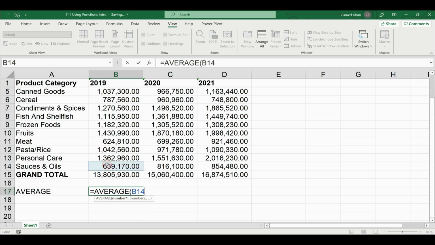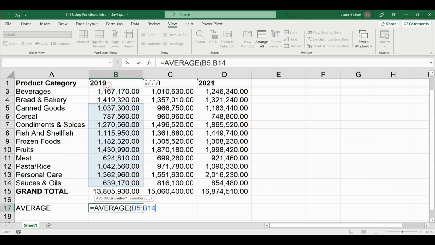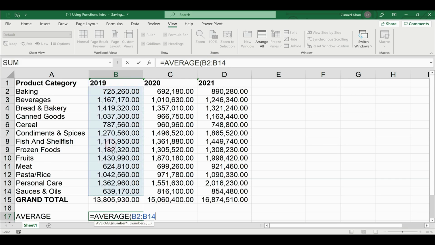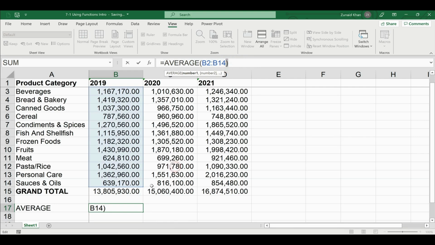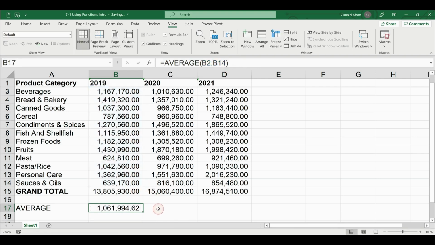And then all I have to do is click on the range that I want. So I can actually start at the bottom. Remember, I don't have to go from the top. I just start from the bottom and drag upwards. And that's the range from the baking all the way down to sauces and oils. And the other thing I can tell you is if you just press Enter without even putting in the closing bracket, Excel will automatically add that closing bracket for you. All right, so that's how you do the average.